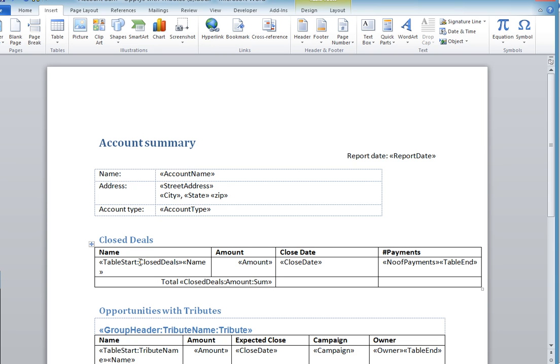And you can name the record group any way you want. You can call it closed opportunities, as long as it does not conflict with the field names in the list, you can name it any way you want.